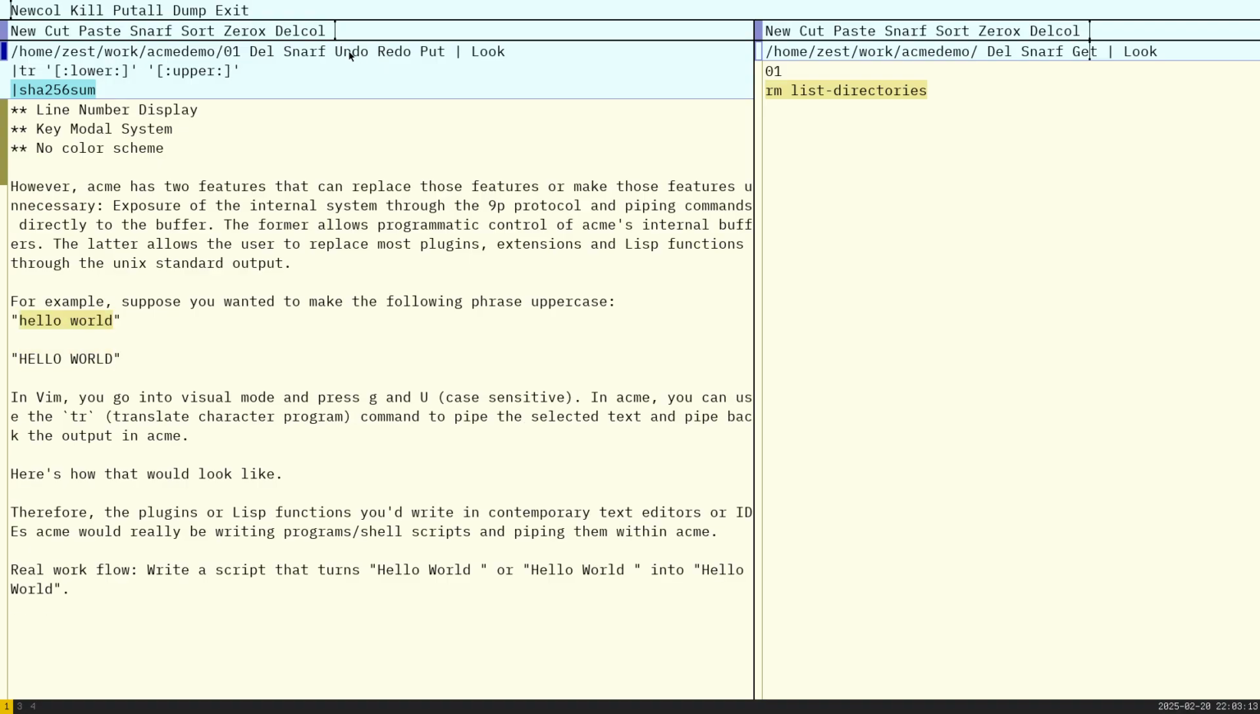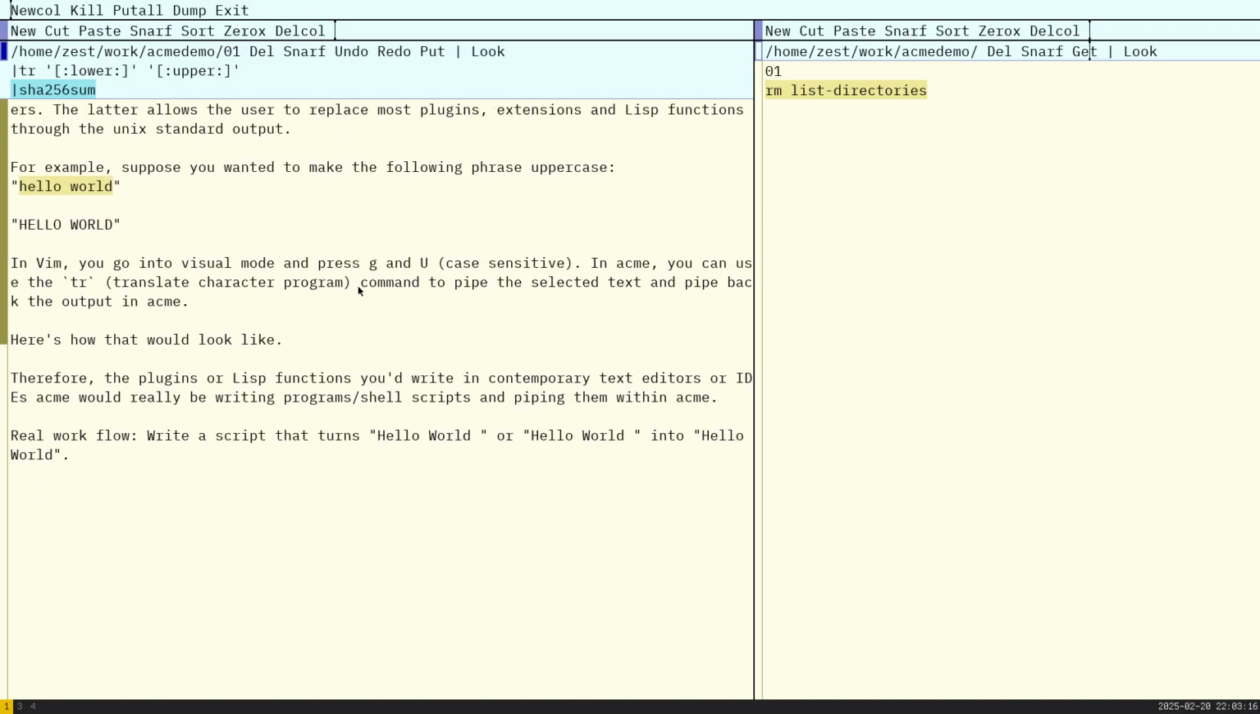Now this may be strange to the average user, but as time passes, the user would find this workflow very, very easy, and they would get used to it basically. So therefore, the plugins or Lisp functions you would write in contemporary text editors or IDEs.